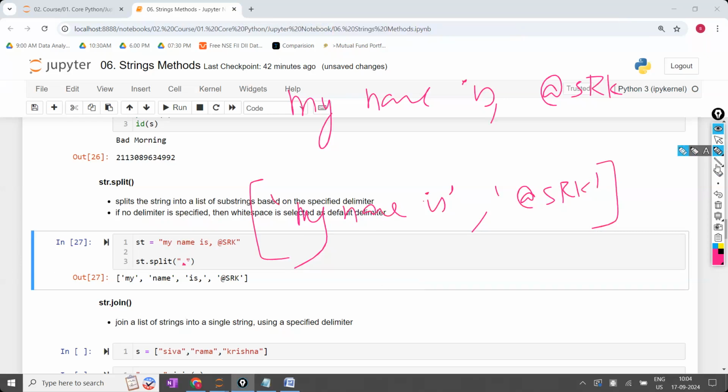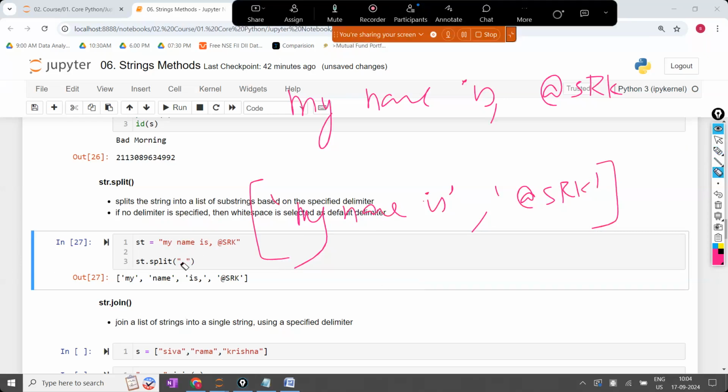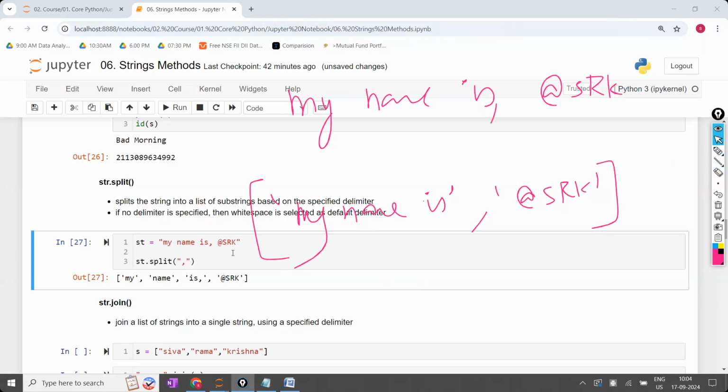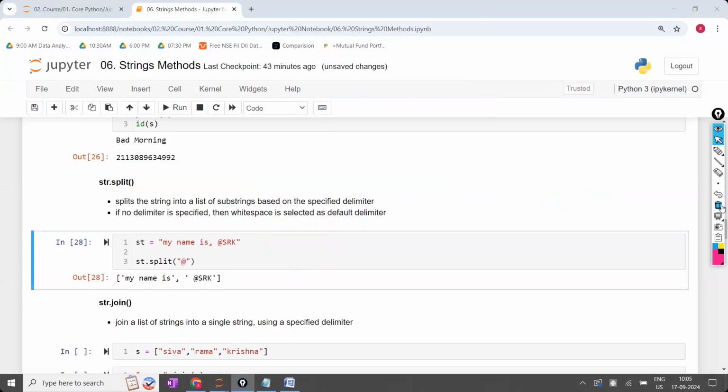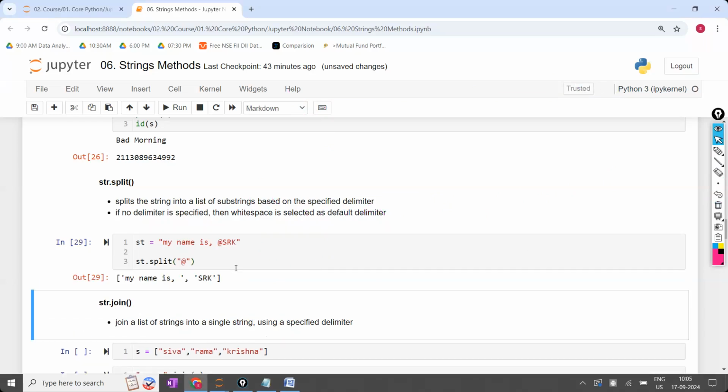So here, if I'm using the comma as the separator, see, before the comma is one part, and after the comma is another part. Now, if I'm using at the rate of, tell me, before the at the rate of and after the at the rate of, what is it? Before at the rate of: "My space name space is comma space." That is one part. After at the rate of: "SRK", caps lock SRK, that is one part. So it is going to divide like this.